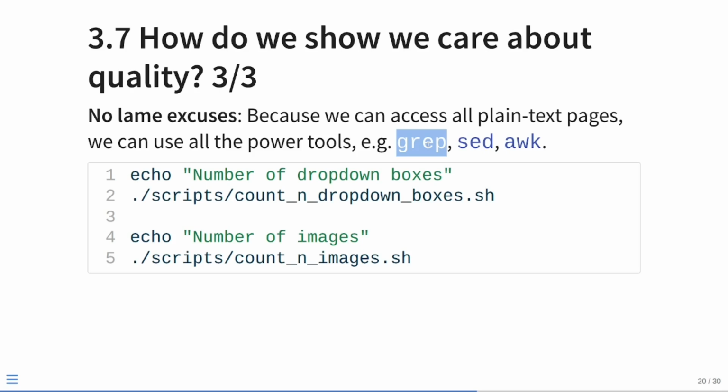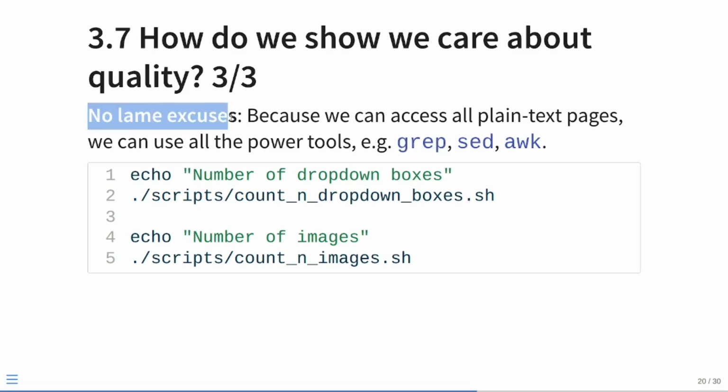So this means that we can never say, oh, this is too hard for us to do. We can do it because it's just plain text and we use our power tools. There's nothing that can stop us.